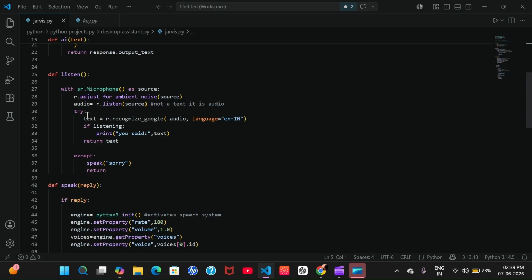And now all the statements are under the try and the except, because this block of statements may be risky. Now the language, I want English. You can use anything like Hindi as well. And recognize: send to Google to recognize the audio. When it returns what the audio says, it will convert it into text.